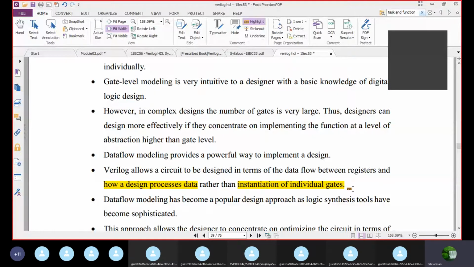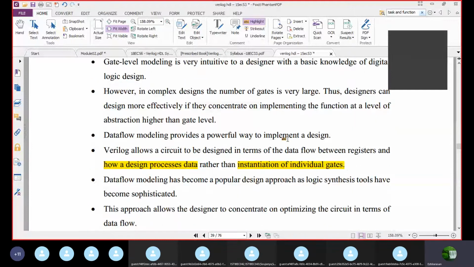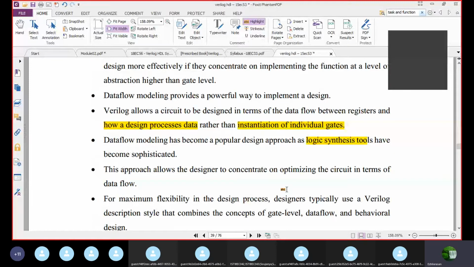Data flow modeling is a very popular design approach as the logic synthesis tools have become sophisticated. This approach will allow the designers to concentrate and optimize the circuit in terms of data flow. As the name specifies, it is the data flow between registers, that is the meaning of data flow.